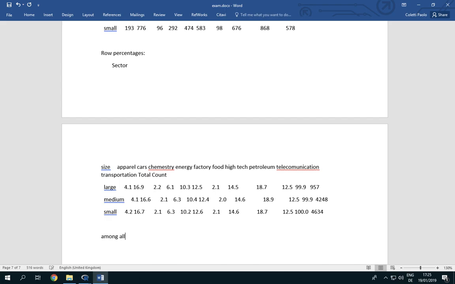Among all the large companies, we can see that the majority is telecommunication. Yes, the 18 is telecommunication. Well, look how similar the numbers are. Really, really similar. Companies, which is the same for medium and small.